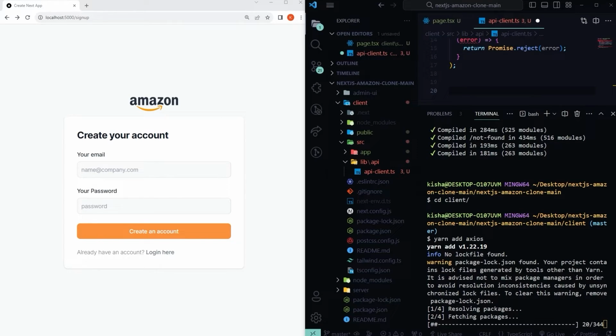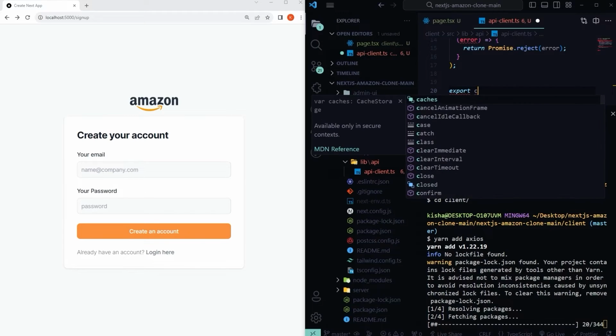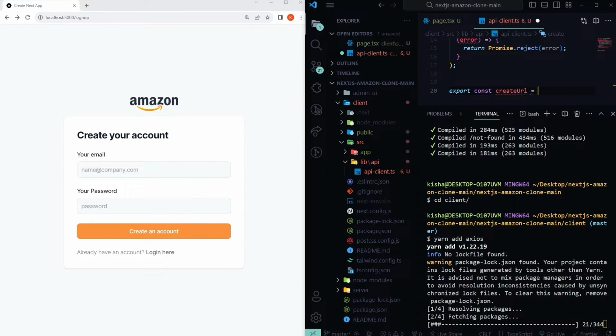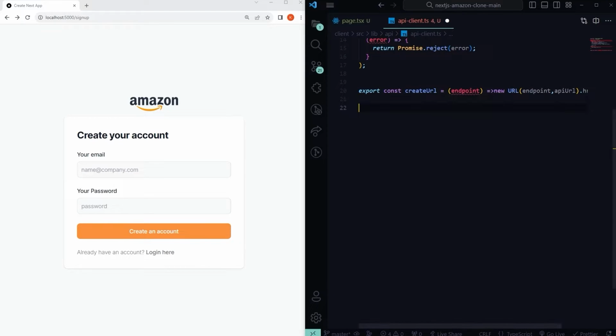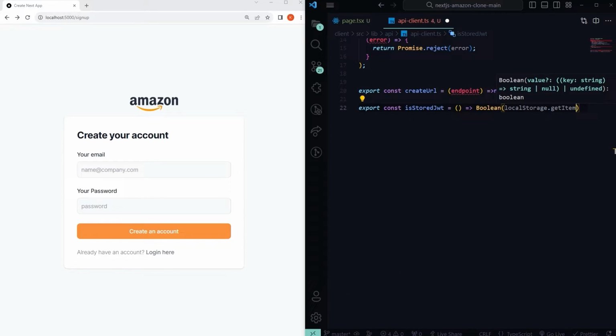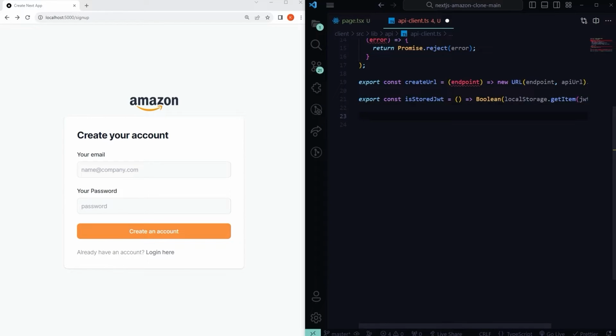After this, we need some functions here, so wait for this to install. Let's do one thing, let's write it as well. Export const create URL endpoint equals a new URL with the endpoint and API URL, and get the href. Let's close this, and after that we'll have export const is stored JWT equals Boolean localStorage.getItem JWT key. I'll just explain the code in a minute.